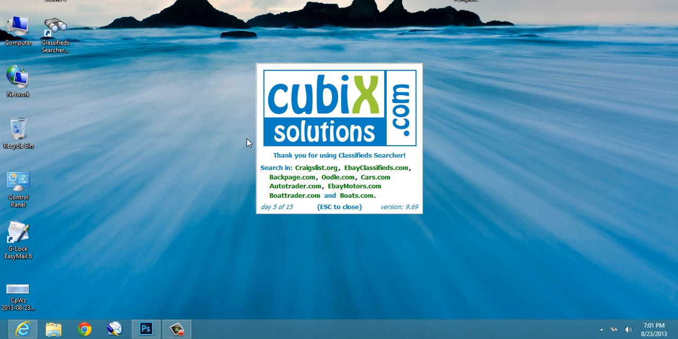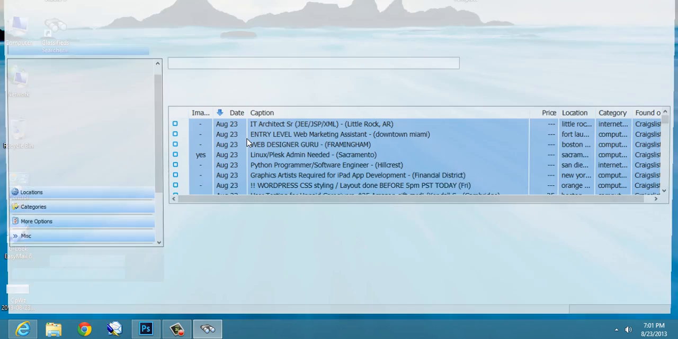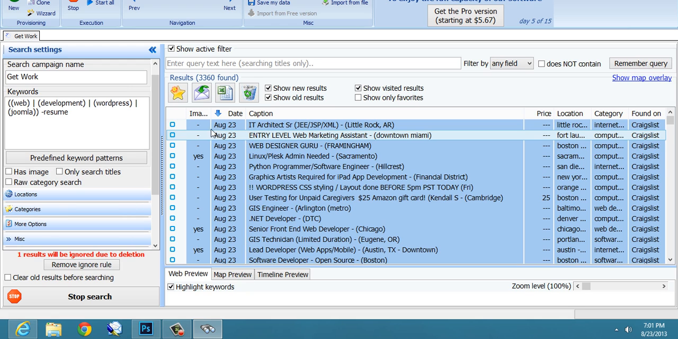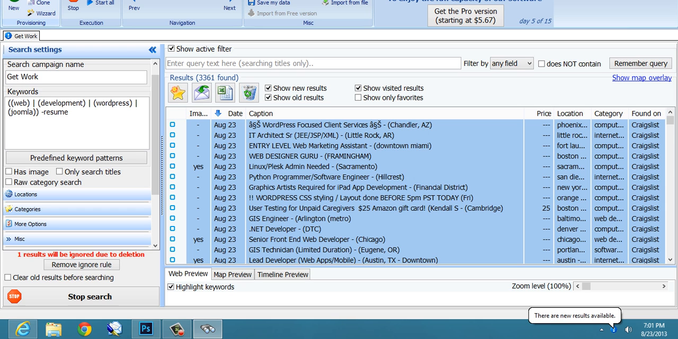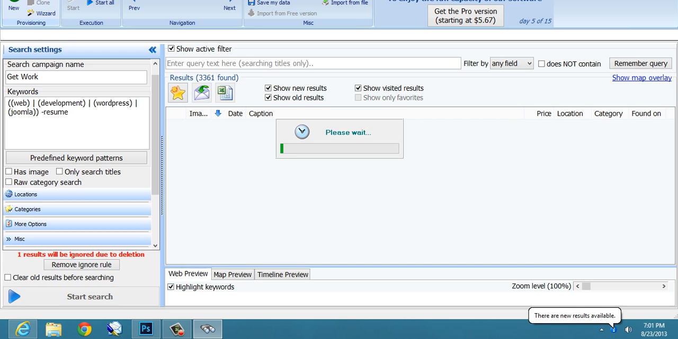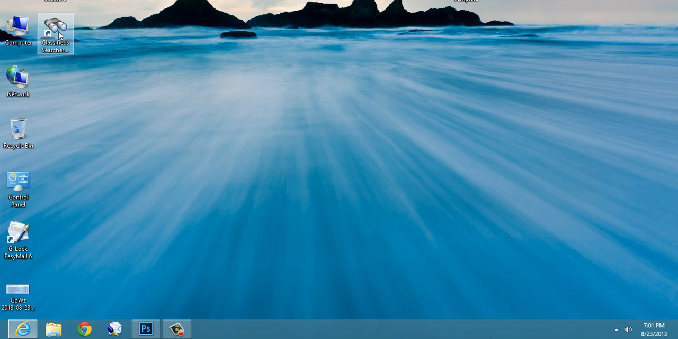Just to save some time, I've already created some keywords, and we'll go ahead and delete this campaign in here just so we can start one from scratch, so you can see the whole process.